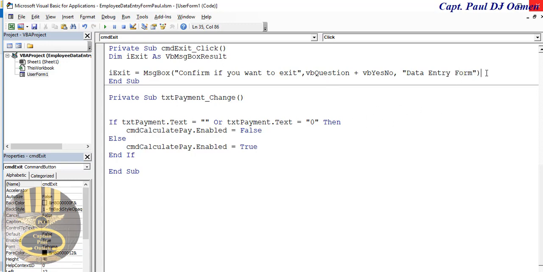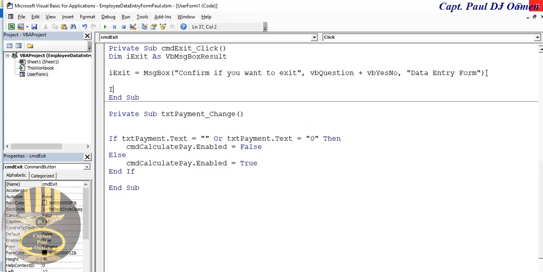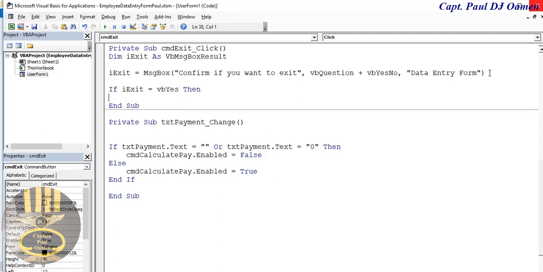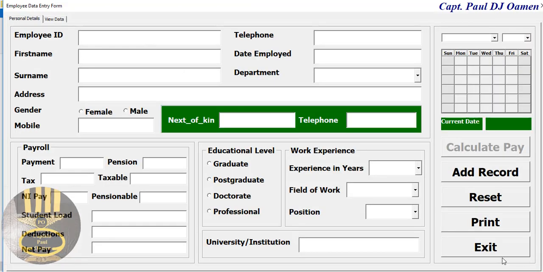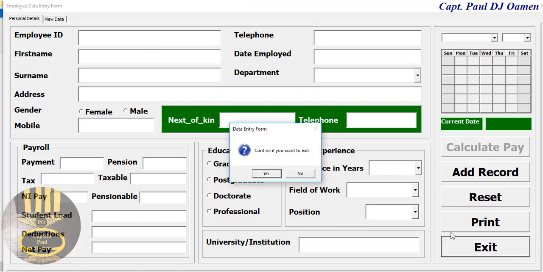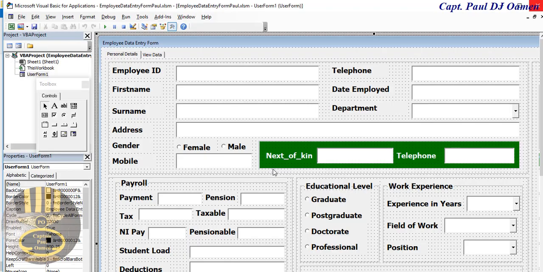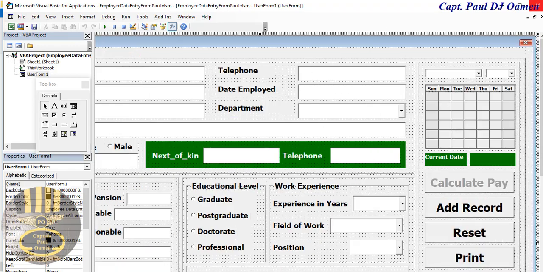Now let's use an if statement to validate the selection made. If iExit equals VB yes, then we say unload me. There. Exit. That is it, taken care of. So let's run that. Exit no, exit yes. You can see the VB question. Alright, that is fine. Now let's take care of the reset button.